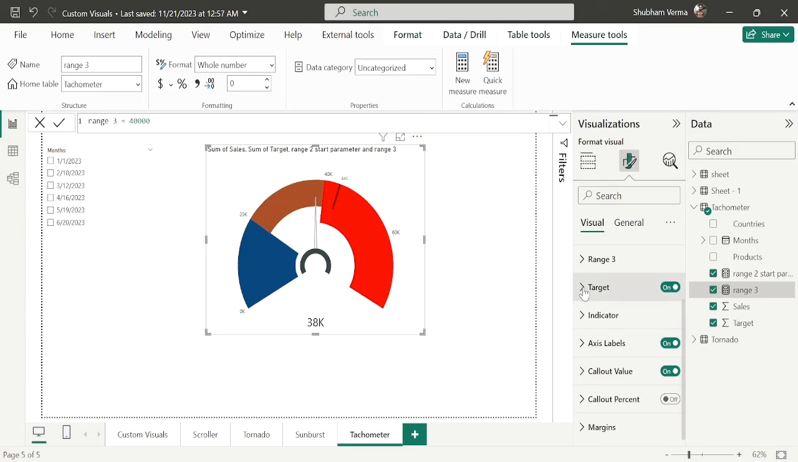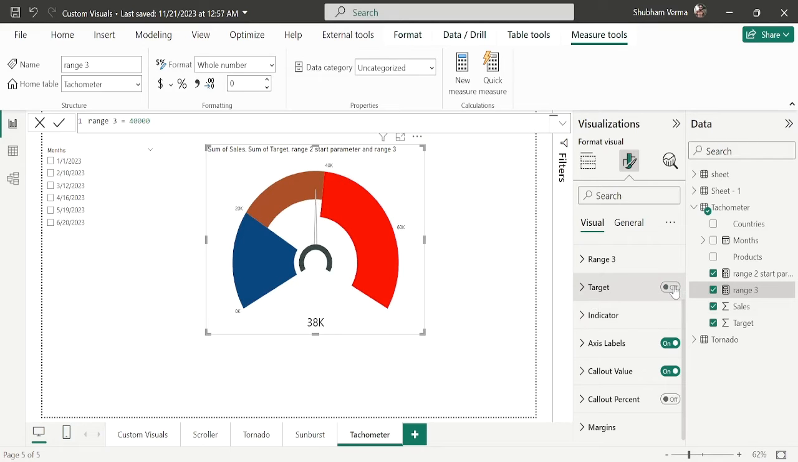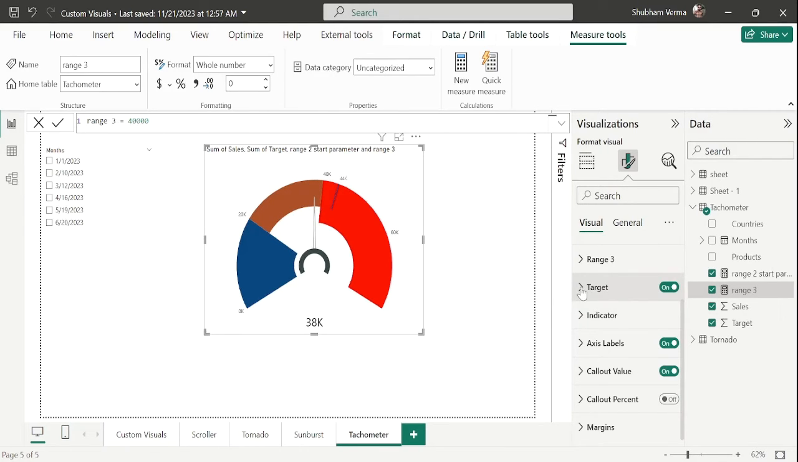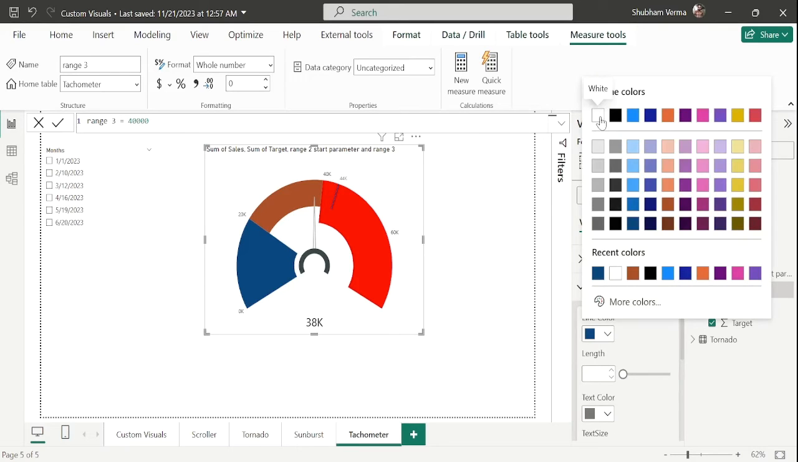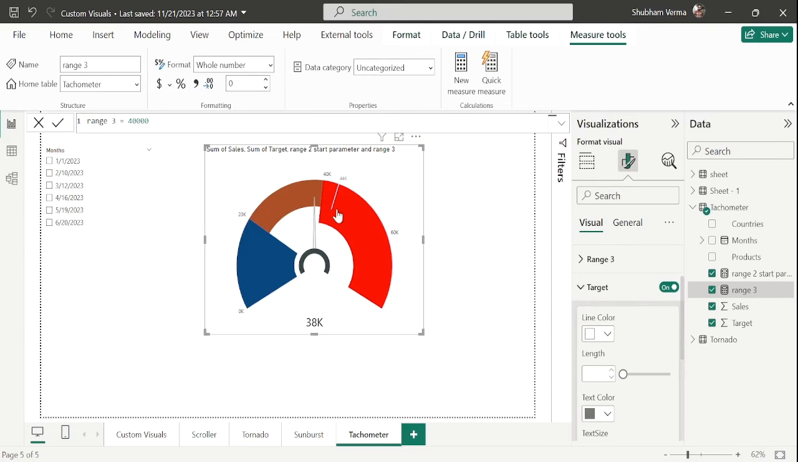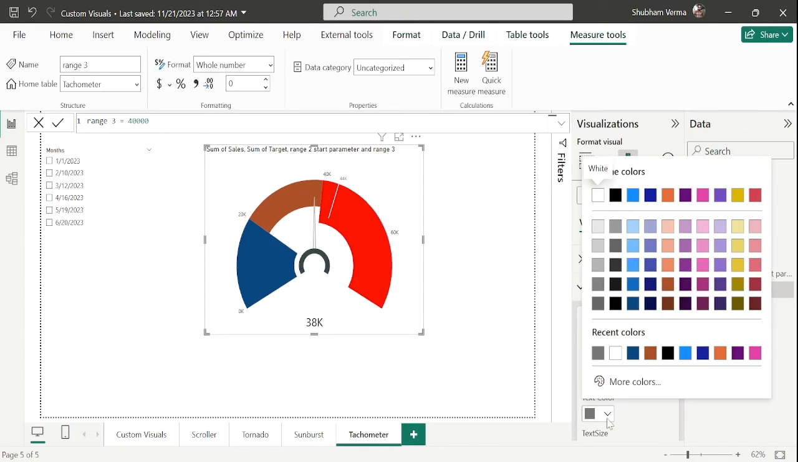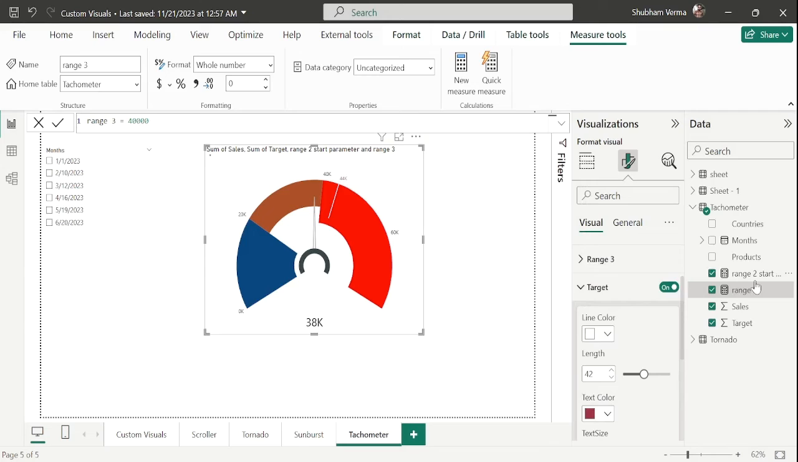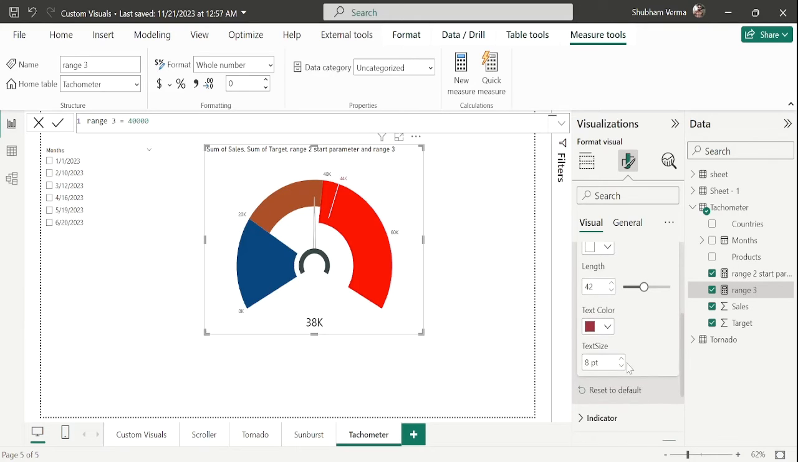And the next feature is target. So this is the target, guys. If you want to turn it off, you can turn it off. See, guys. So if you want to explore more about the target line, just expand this. And from here, guys, you can change the color. Let's say this time I will take white. See, guys. And from here, you can increase or decrease the length of the target line. So if you want to change the color of this target text, you can do that. Just click here on this drop down and you can select any of the colors. And if you scroll it down, guys, you can also increase the size of the text. See, guys. And now, guys, I will click here on this reset to default.